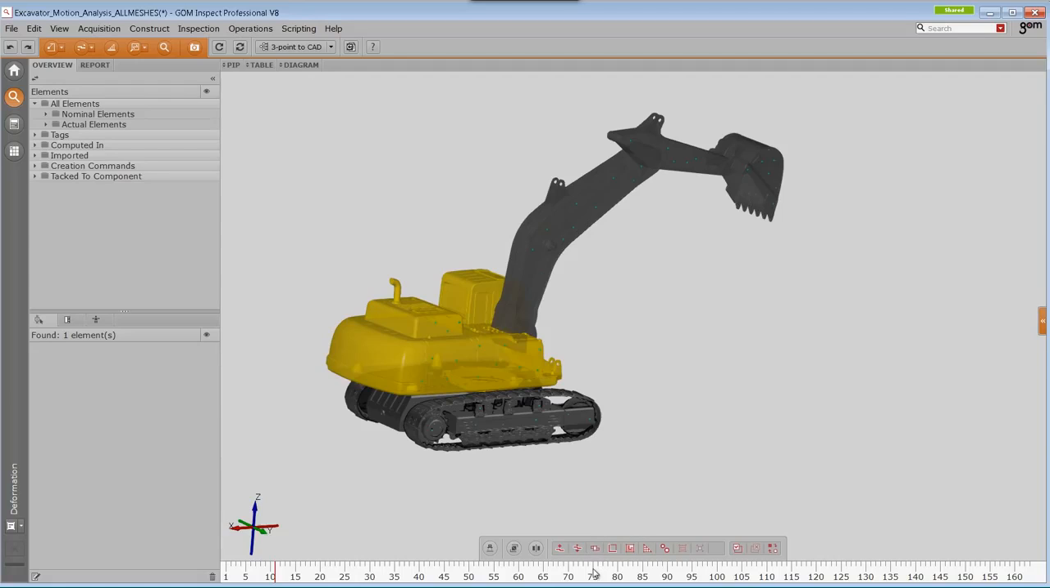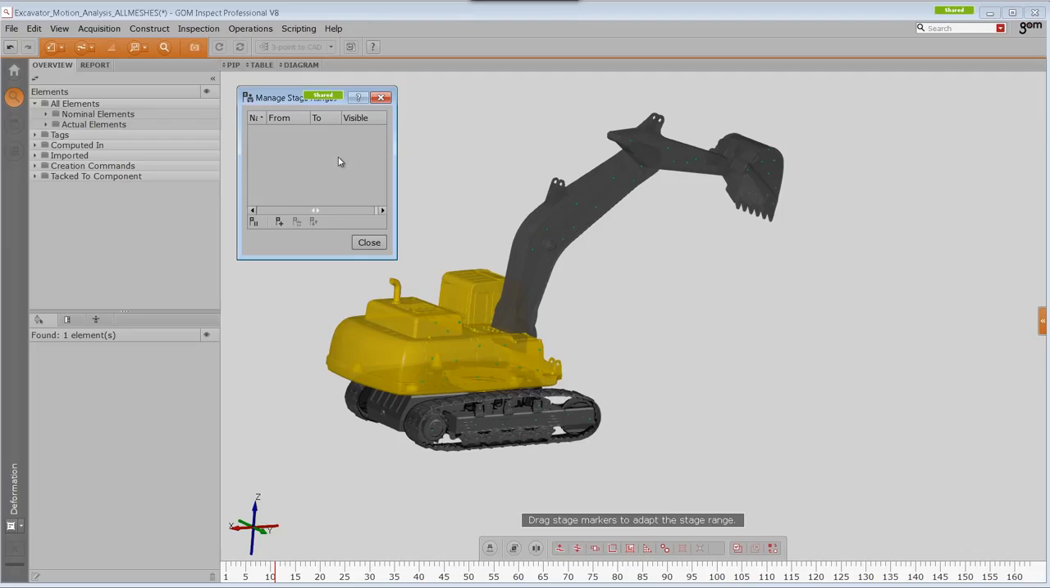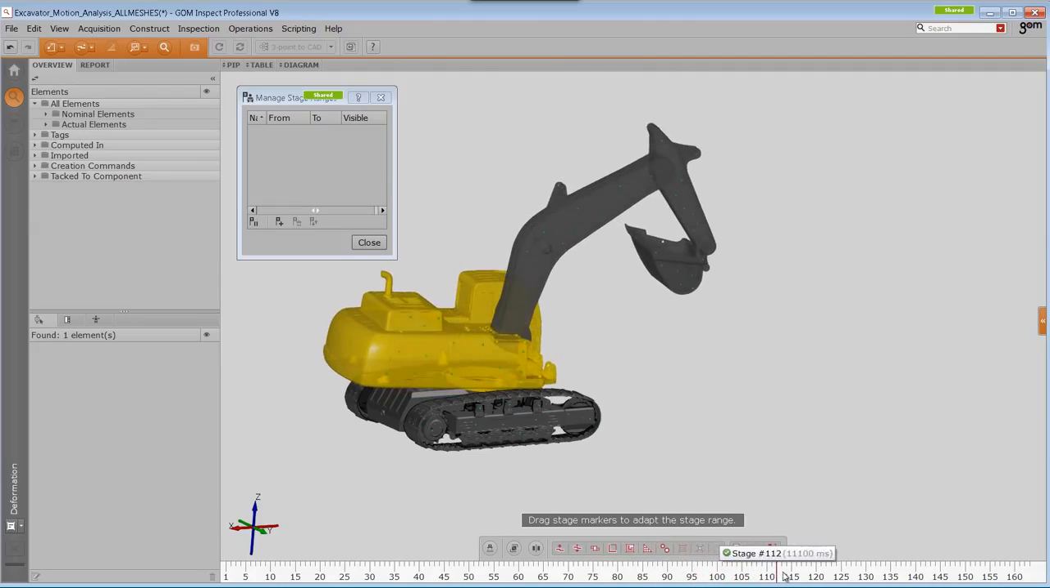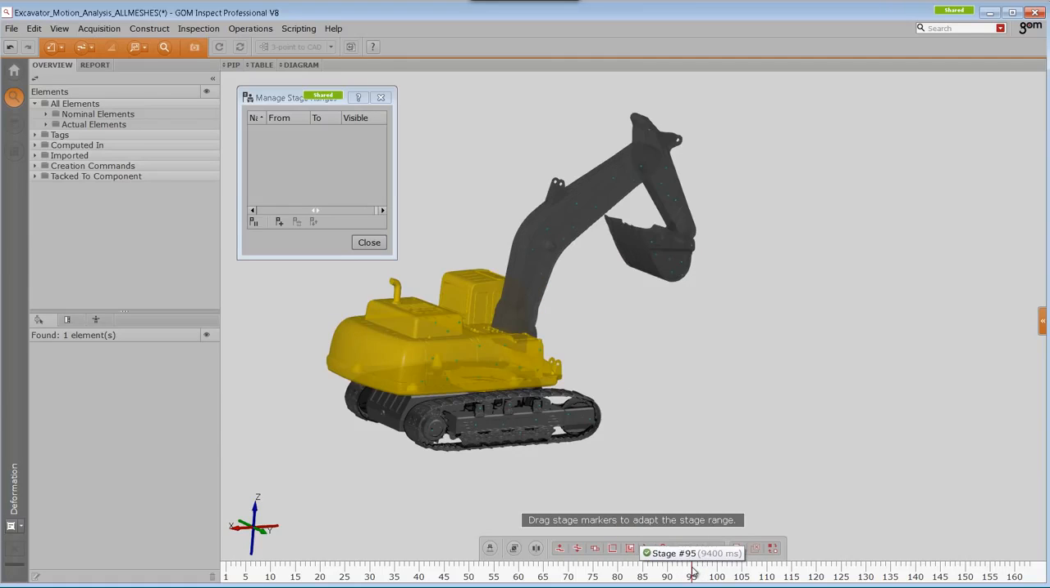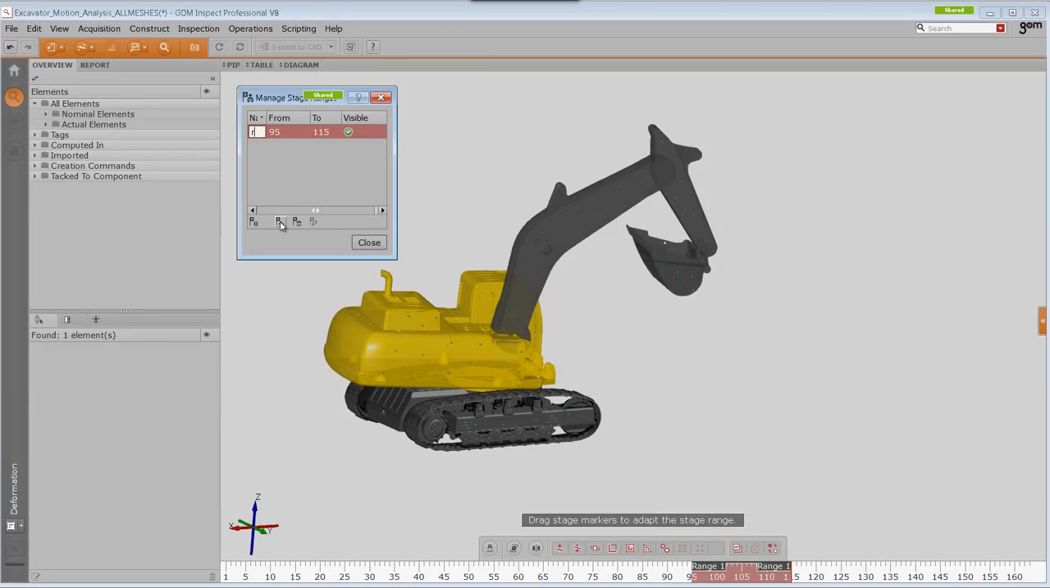So what is a stage range? If I go to manage stage ranges, I can adopt stage ranges where something interesting happened. That means, for instance, if I take a look over here in this area from stage 95 to stage 115, I have the rotation process over here. So I simply select this area, push the shift button and select this area, and I want to add a stage range. In this case, this is the rotation.